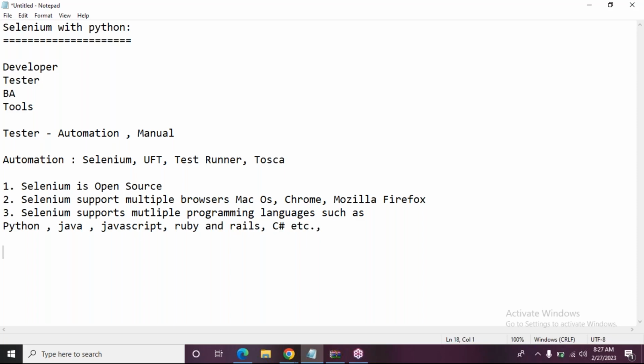So this will help us choose whatever language you need to do automation. It's more beneficial for those who want to be in IT, who want to learn automation, because it is open source, it supports multiple browsers, it supports multiple programming languages, and it supports multiple operating systems.